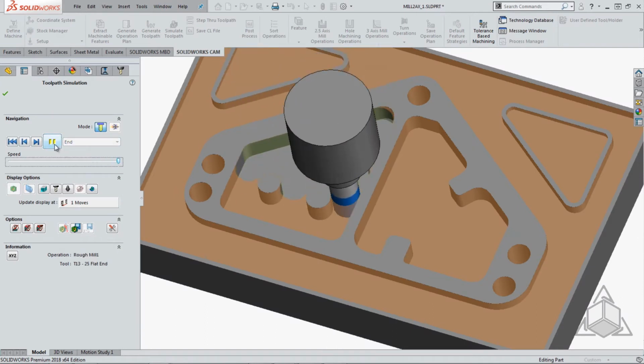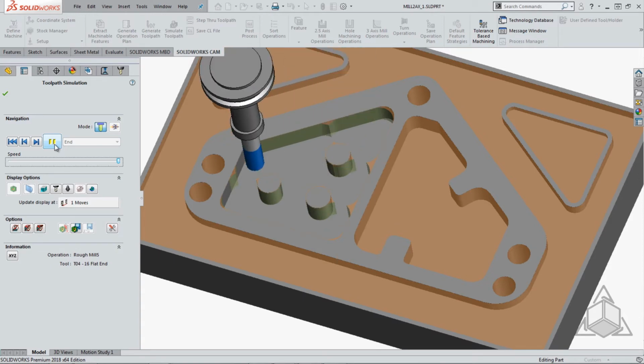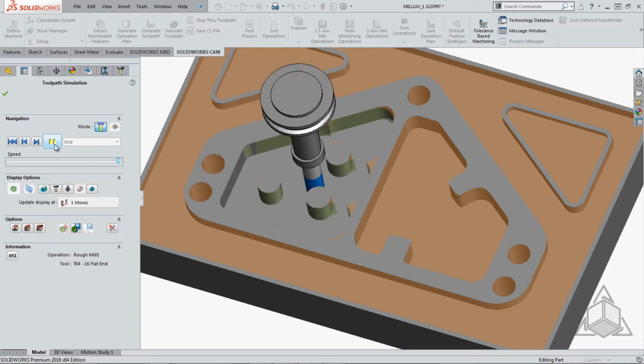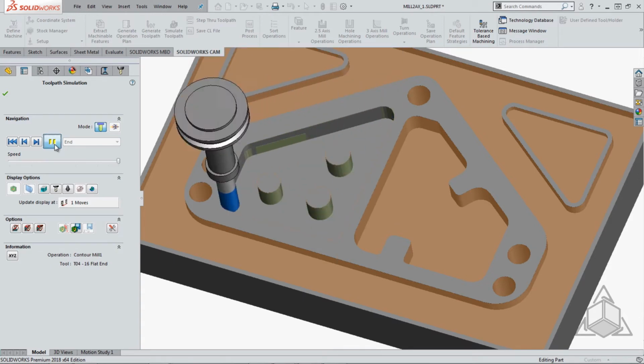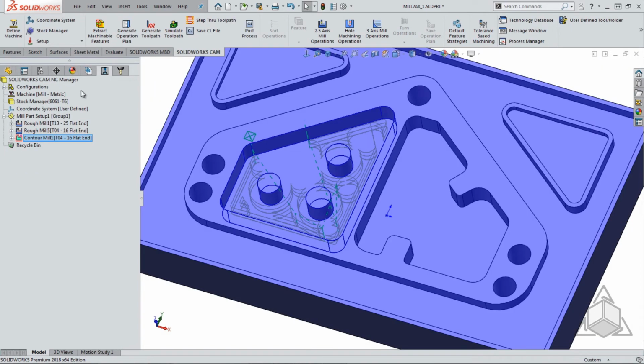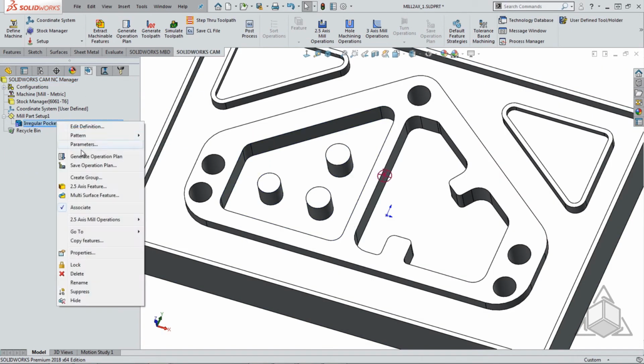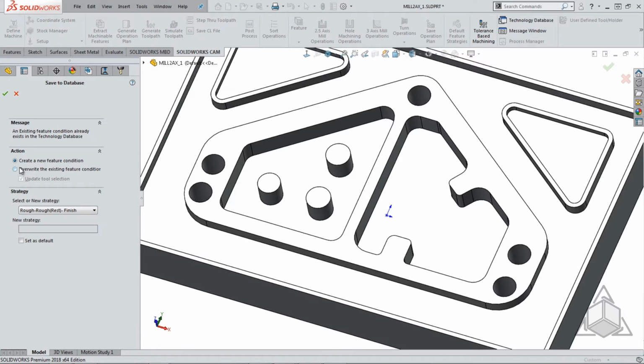Remember that if you want this process to work for similar pockets, we can save the operation back to the database so that it will automatically add a rest machining operation to pockets of this size with the exact same settings and tool selections. I will also create a specific strategy called rough, rest, finish, so that if I want to manually create this again, it will automatically add the rest operation.